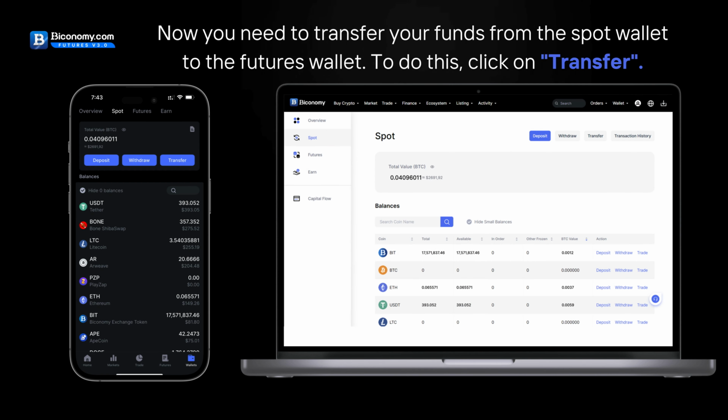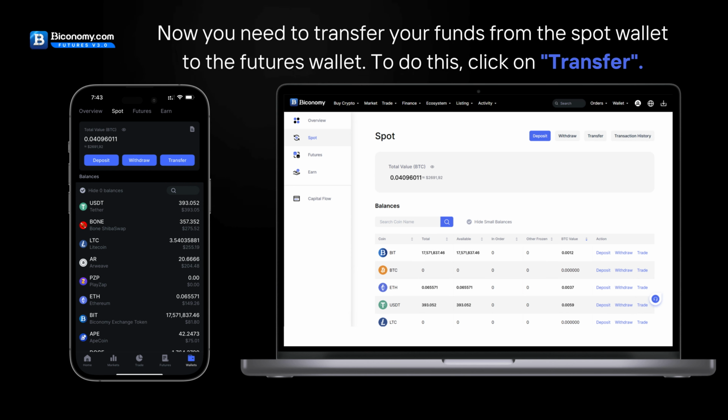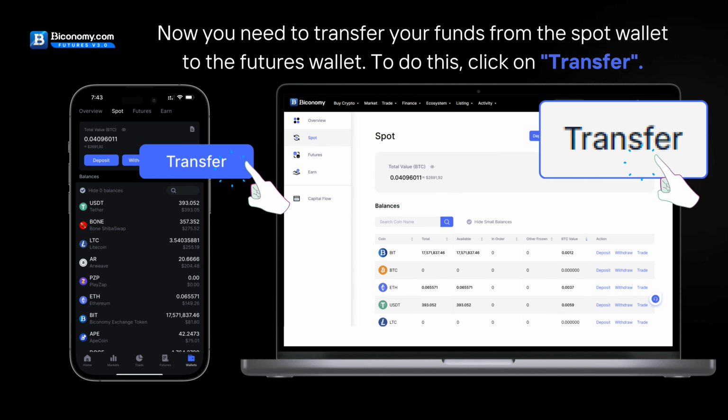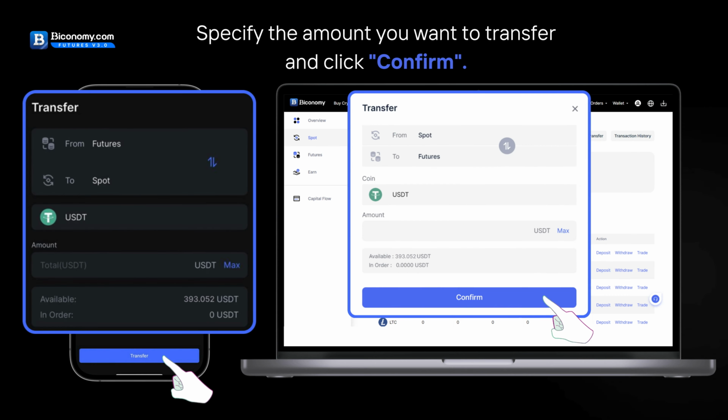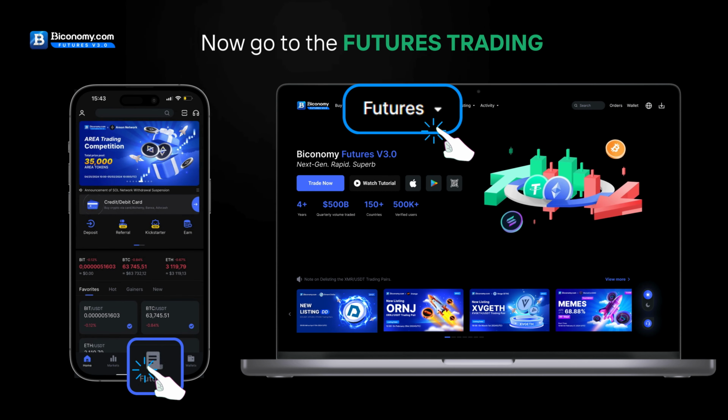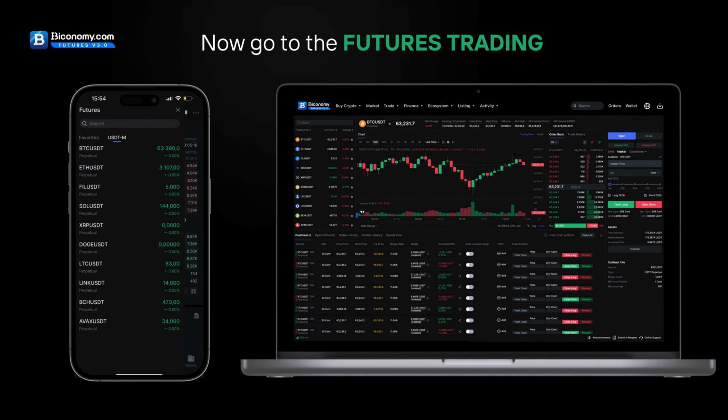Now you need to transfer your funds from the spot wallet to the futures wallet. To do this, click on Transfer. Specify the amount you want to transfer and click Confirm. Now go to the futures trading.